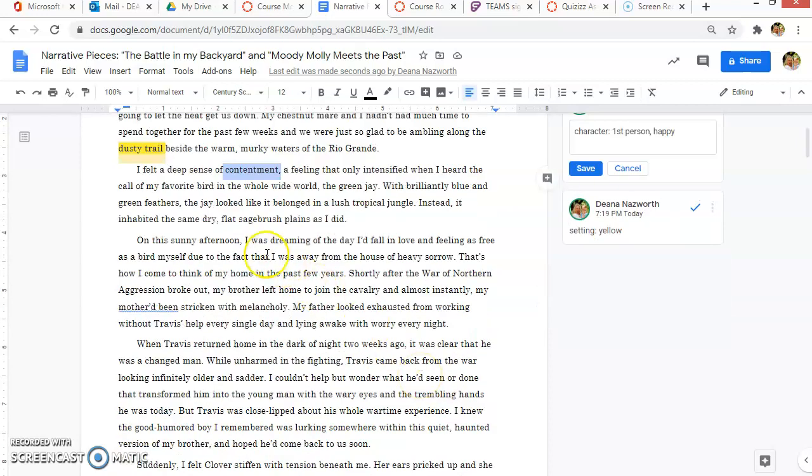On this sunny afternoon, I was dreaming of the day I'd fall in love and feeling as free as a bird myself due to the fact that I was away from the house of heavy sorrow. That's how I'd come to think of my home in the past few years. Shortly after the War of Northern Aggression broke out, my brother left home to join the cavalry, and almost instantly my mother had been stricken with melancholy. My father looked exhausted from working without Travis's help every single day and lying awake with worry every night.